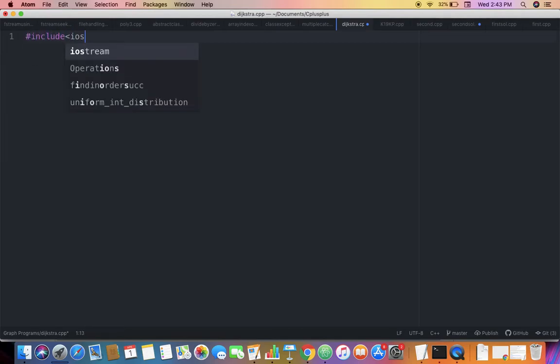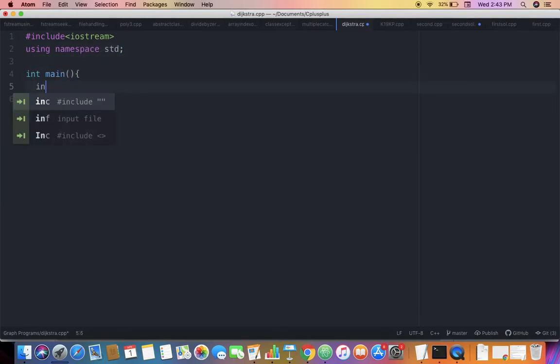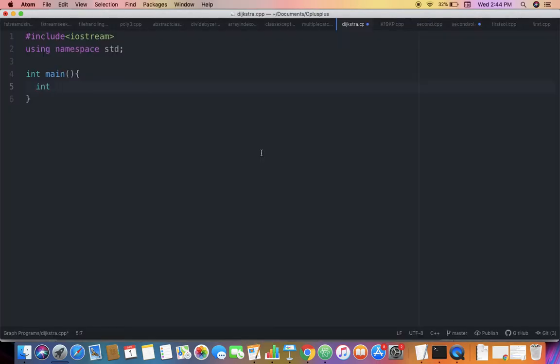Let's start coding it out. So it is #include <iostream>, using namespace std. I'm going to use an adjacency matrix representation, which simply means that this has 5 vertices. So I will be using a 5 by 5 graph, all initialized to false.